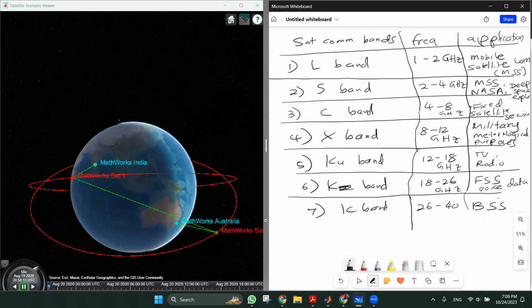And then we have finally the K band, which is used for broadcast satellite services. So broadcast satellite services are also used for broadcasting services, and the broadcasting services are used to send the signal using a very high frequency in this K band. So that is basically regarding the frequency bands and the applications, right?